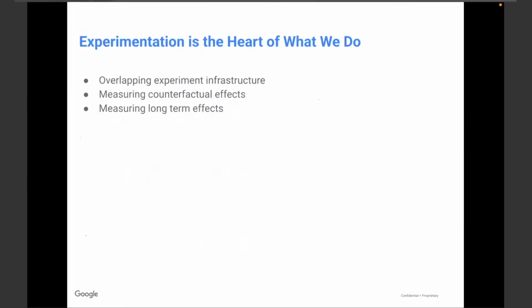With that, I think I can get to the technical part of today's presentation. In this deck, I have three things I want to cover. First, I want to talk about the overlapping experimental infrastructure. Then I'll talk about how we measure the counterfactual effects. I'm not sure whether this name is well known outside of Google, but I will explain later. And after that, I'll talk about why we need to measure the long-term effects, and give a taste of how we measure the long-term effects, especially the user learning effects.